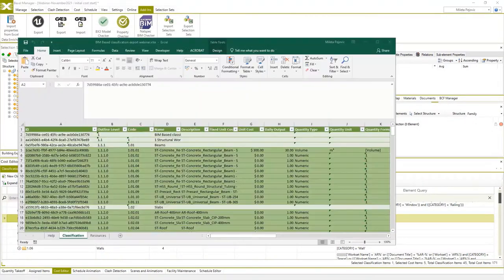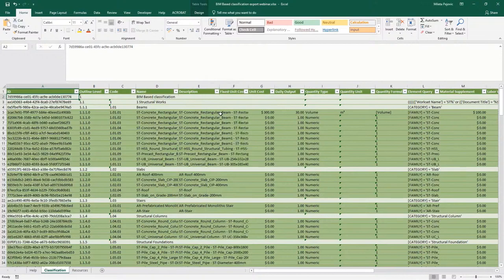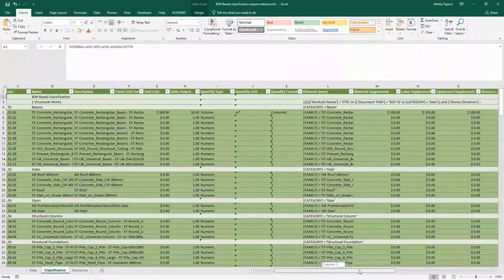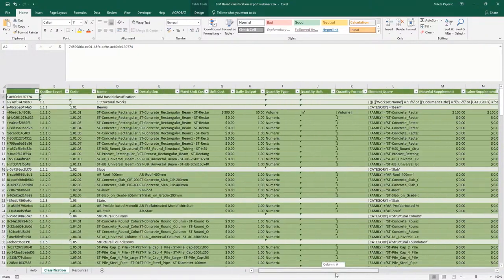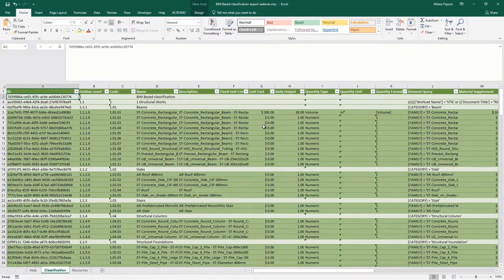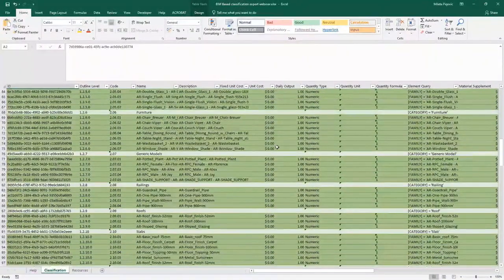This one is called BIM-based cost classification, and when it's opened, this is the file format. Classification sheet shows you cost database and all relevant data that you can edit. You may see all the columns for information, and in this case we will just edit columns for daily output, quantity type and unit, and also calculation formula and unit price.